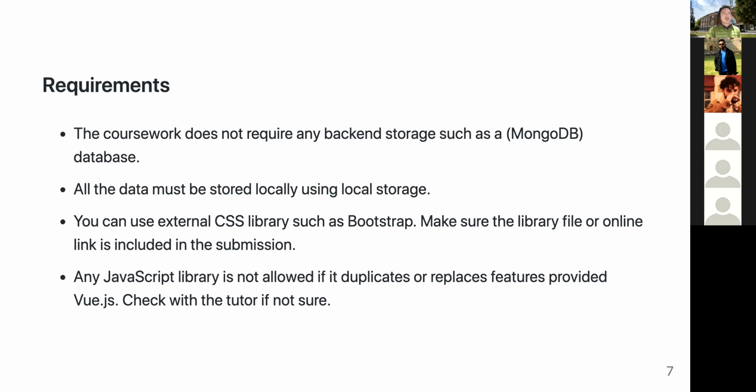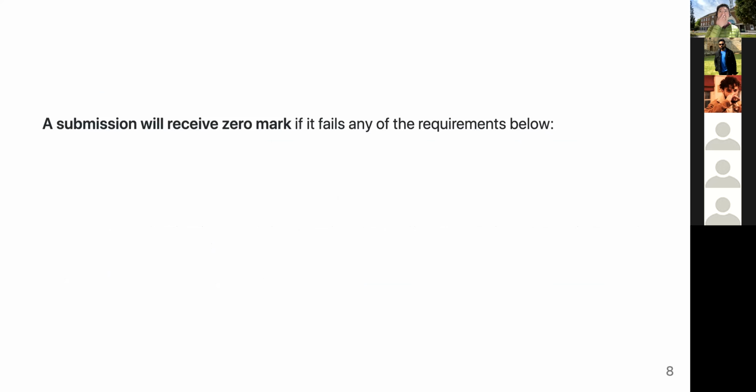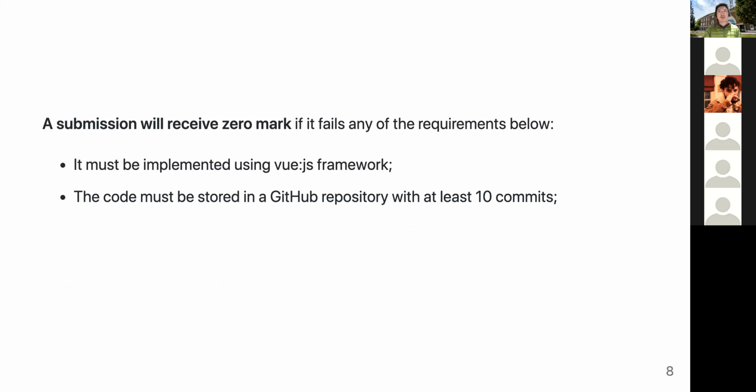And this really just says don't use other frameworks similar to Vue, like Angular or React, to do the work. And also, yeah, mostly just like that. Okay, and then there are also some hard requirements: it must be implemented using Vue. I guess it's not very surprising.